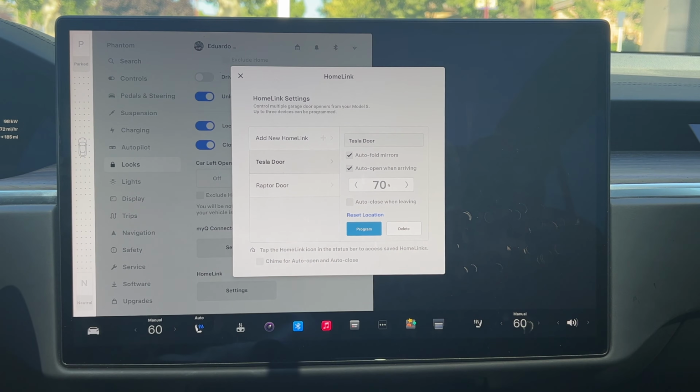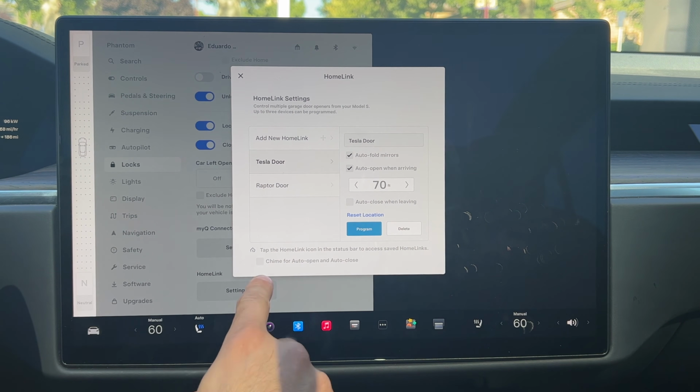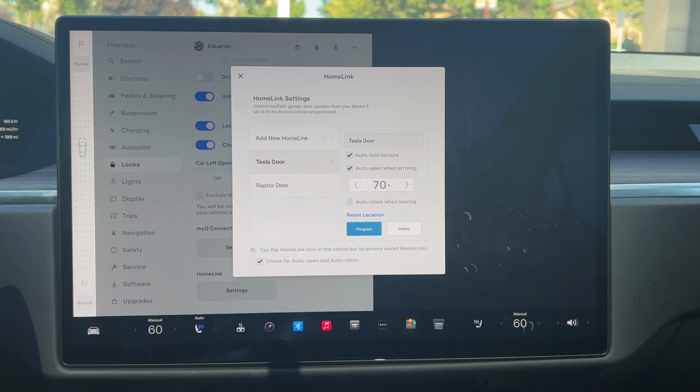You can also check mark the auto close when leaving if you like. I don't like doing that because sometimes my garage is jammed and it doesn't really send me a notification until I'm like 5 minutes away from my house. And you can reprogram it or delete it from here. You can also enable chime for auto open and auto close. Personal preference, and know that your vehicle did indeed do what it did. I'm going to go ahead and check mark that actually.